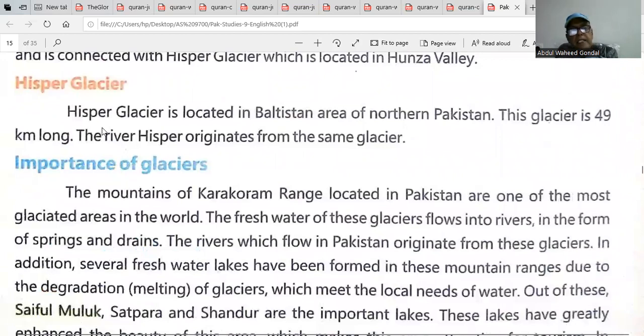Hispar Glacier. Hispar Glacier is located in Baltistan area of northern Pakistan. This glacier is 49 kilometers long. The river Hispar originates from the same glacier.